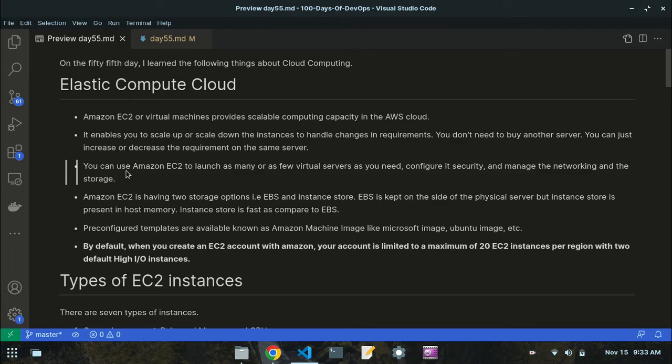After that, you can use Amazon EC2 to launch as many or as few virtual servers as you need. Basically it depends on your need and requirements how many virtual servers you want to install. And you can configure them securely and manage the networking and the storage of it.